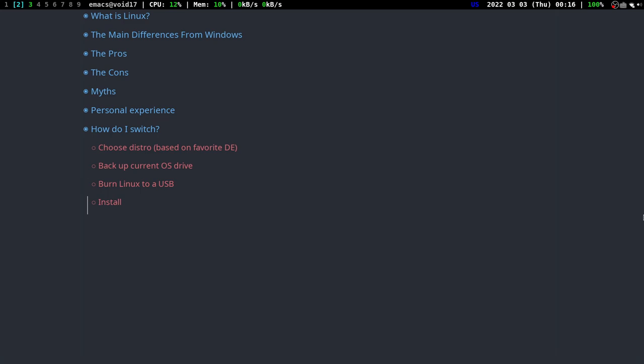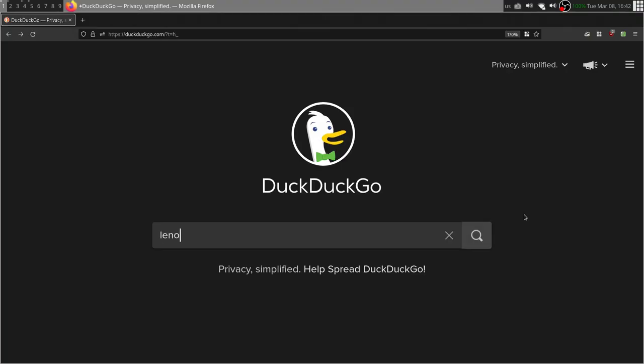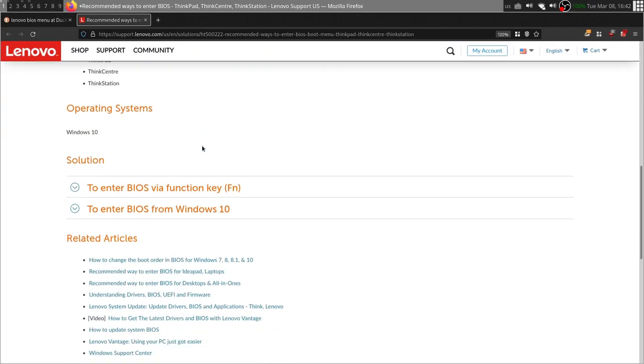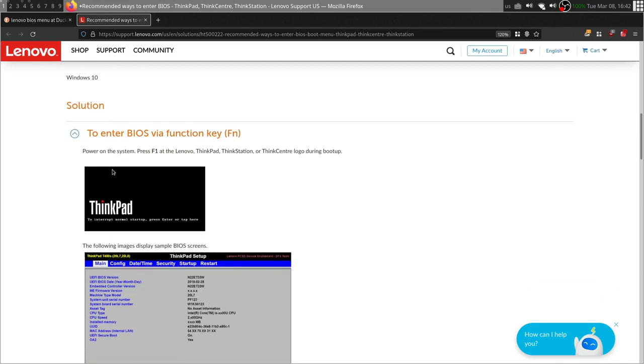And lastly, once you have your USB device with Linux on it, you want to plug that into your computer, restart, get into your BIOS menu, which honestly is not difficult. If you look up your manufacturer of your computer online, let's say you have a Lenovo laptop, look up Lenovo BIOS menu, and it'll show you which button you have to press while your computer is starting up in order to enter the BIOS menu.